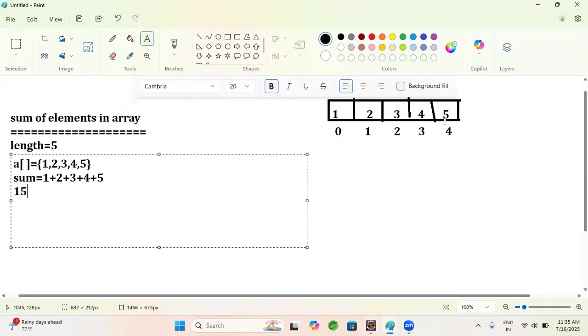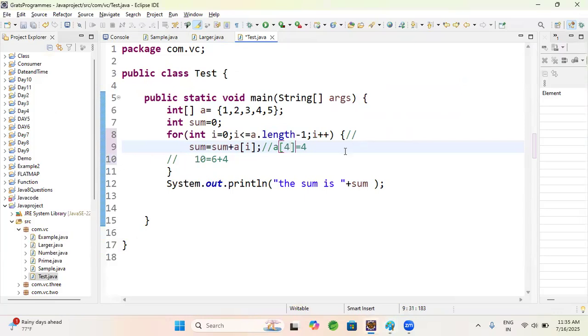In the fourth index, the value is 5. So I'm going to add 5. The sum is 10, so 10 plus 5 is 15. The sum is now 15. So I'm going to increment the I value to 5.